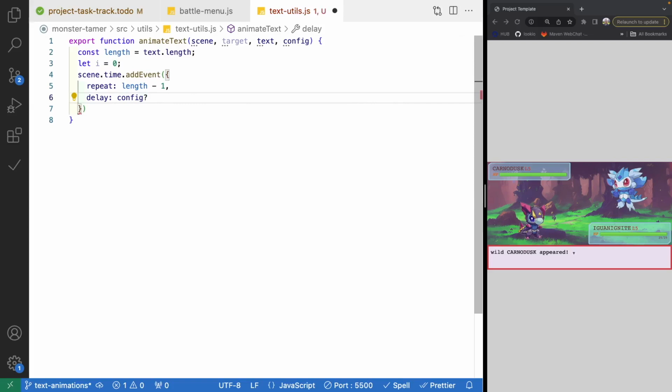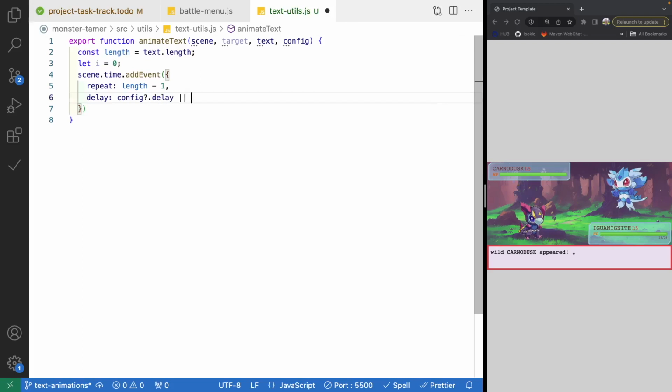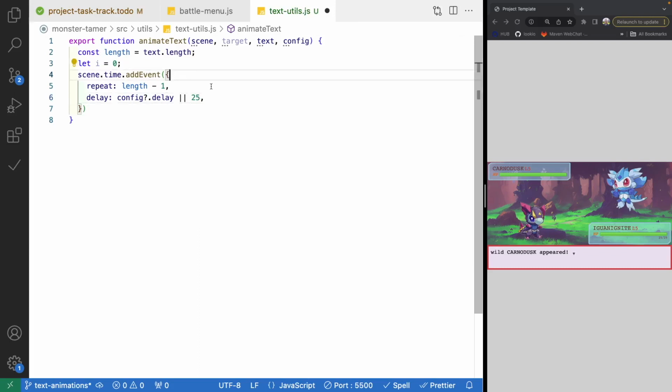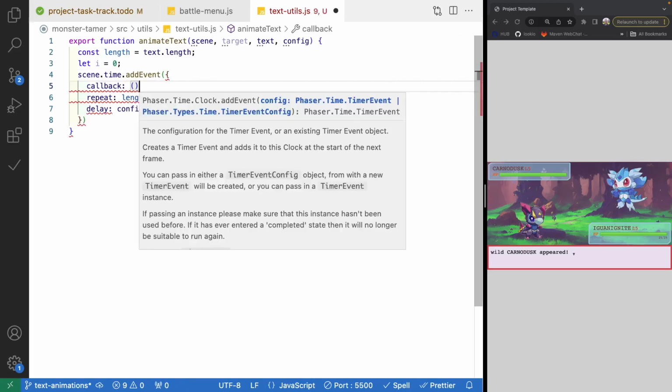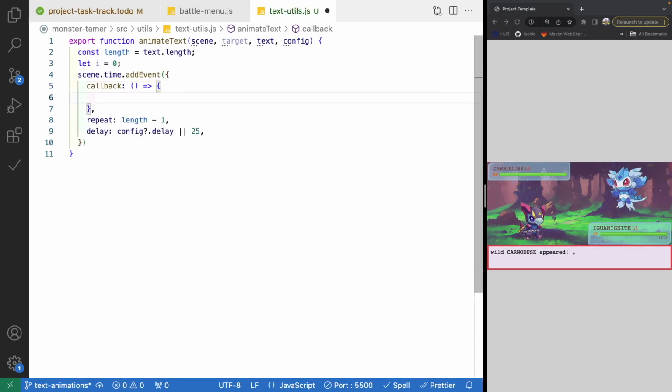So what we'll do is we'll reference our config object, and we will do .delay if it exists. And so we'll go ahead and add a fallback if it's not provided of 25 milliseconds. And then finally, what we want to do is we need to provide a callback. And so this callback is going to be our function that'll be invoked when this event happens. So this is where we can actually update our text game object.